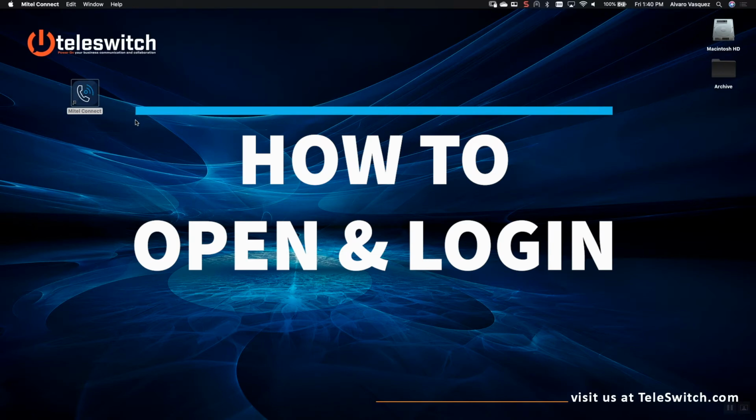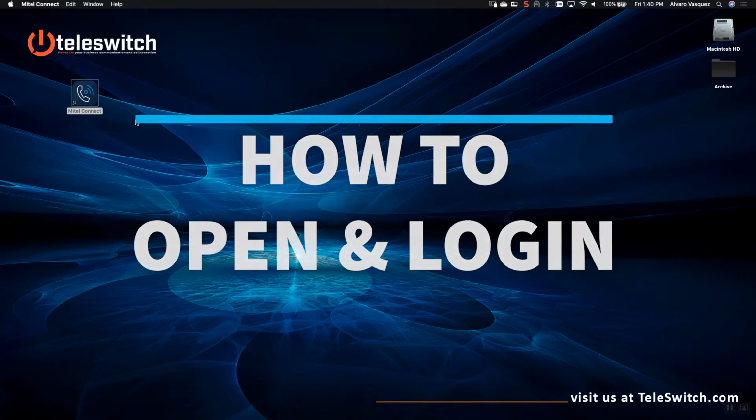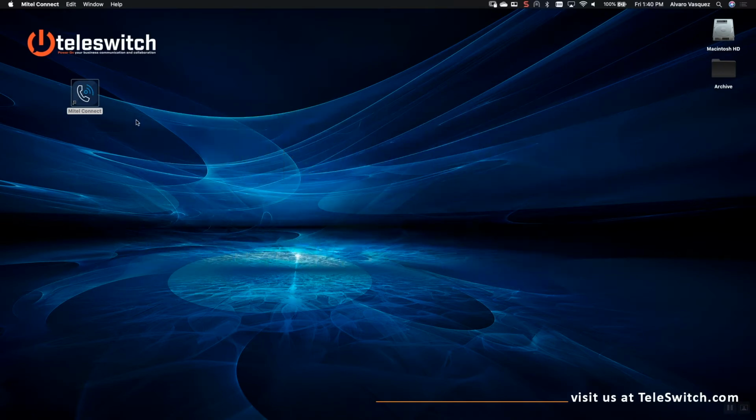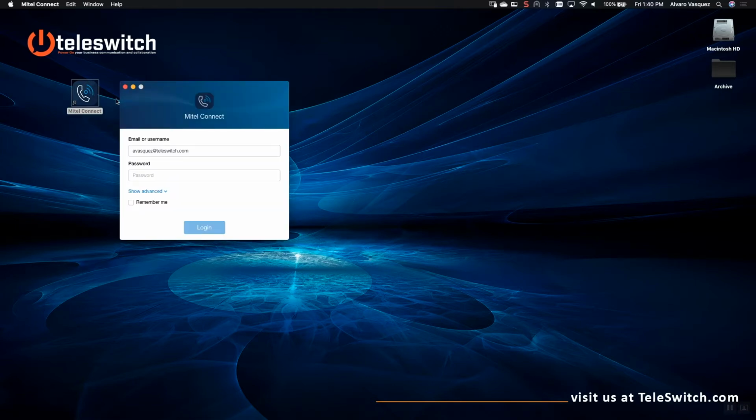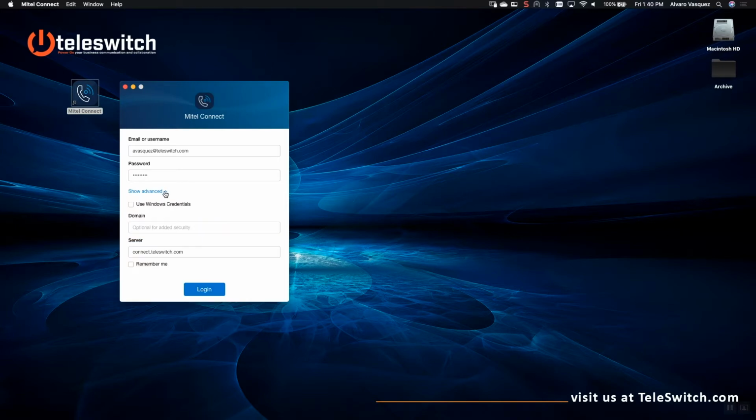How to log in. To open and log in the new application, you need to double-click the Mitel Connect icon. You may have it on your desktop or in the installed applications. Once you open the application, you will need to enter your email or username, your password, click in Show Advanced, enter the server address, and check the Remember Me box.